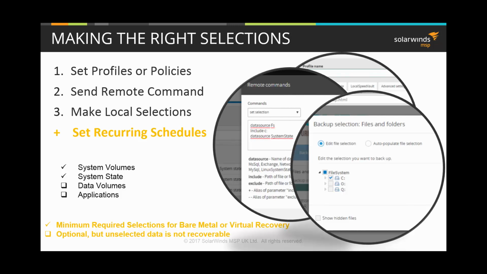You need to confirm that you have the data you need. If you want to perform a bare metal recovery or virtual recovery, you're going to need to ensure that you've at least selected the system volumes and the system state at a minimum. But you would also want to select data volumes, application volumes, if you mean to restore them later.